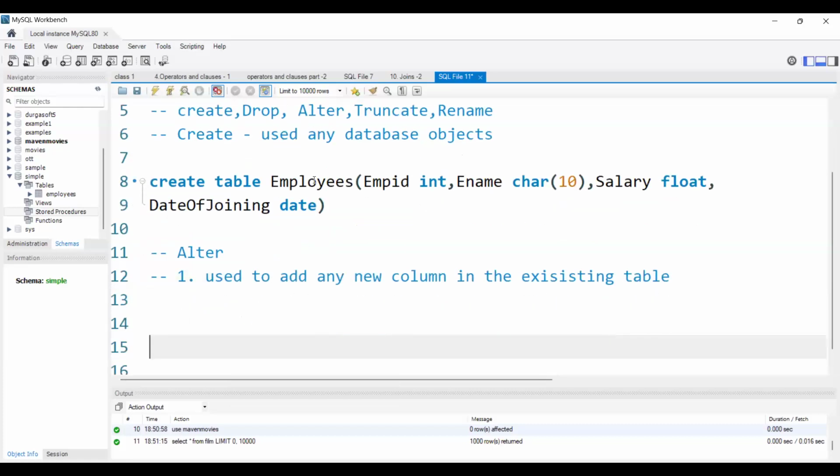So for example, I already created the employees table. I'm having this many columns. Suppose now I wanted to add some new column into the existing table, then I will use this alter command. Okay, this is the first use case. As I said, there are 5 use cases in alter. So let's see what is the syntax to add a new column.